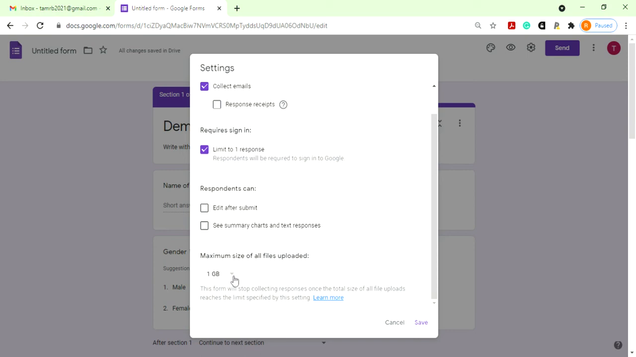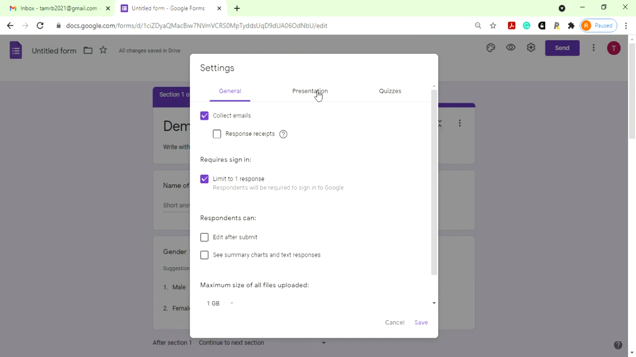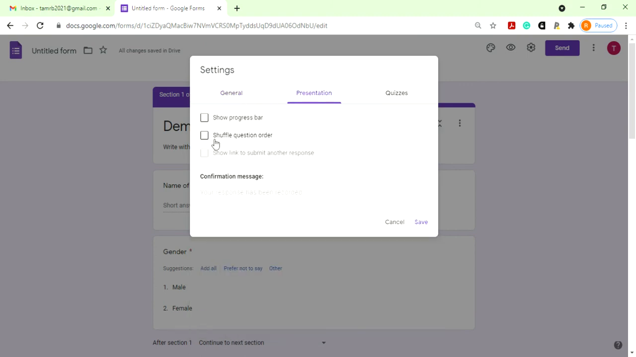Here again they are asking for file size. After that you can just go to presentation. In the presentation you will see there is an option for shuffle question. You can use this also, it's up to you. If you use this, the questions will get shuffled for every respondent. For example, I have made my MCQ the first question, but if I use shuffle question, then the MCQ may go down to the last or in between for other respondents, so it will keep changing like that.